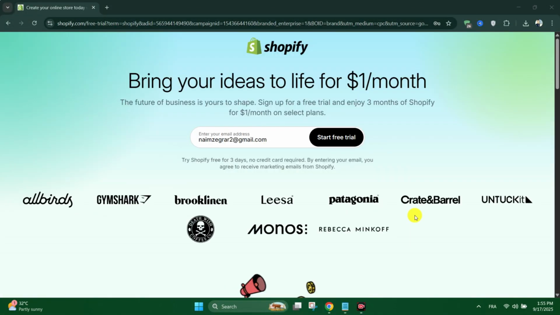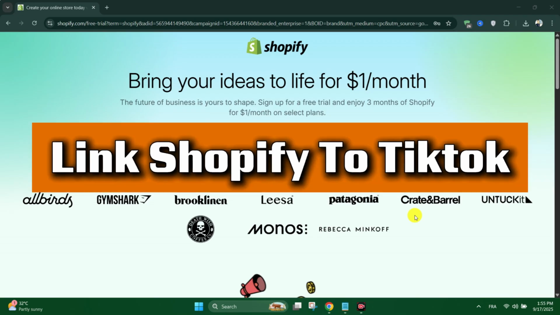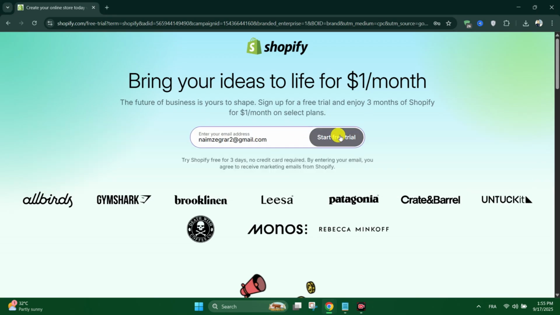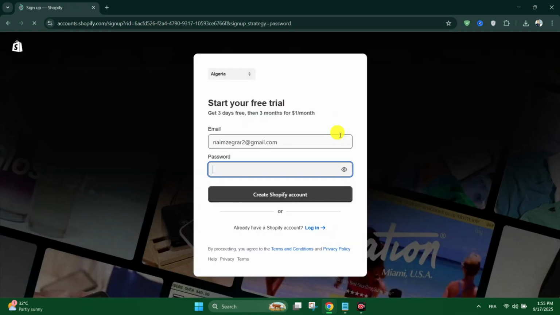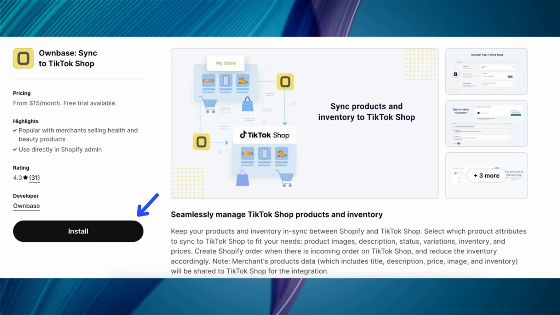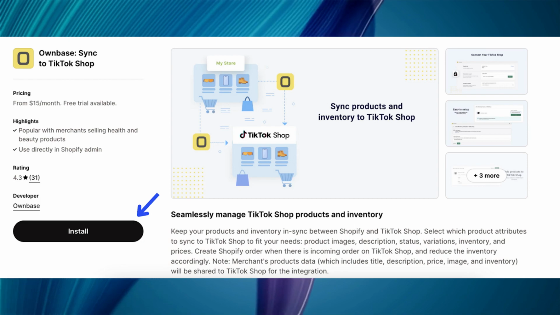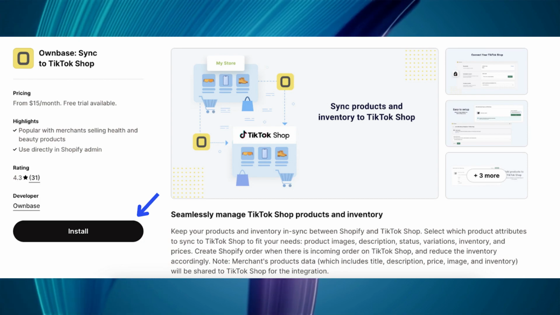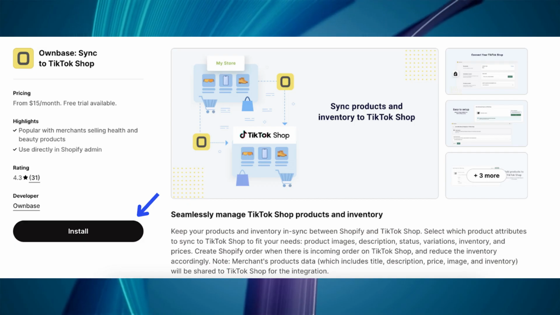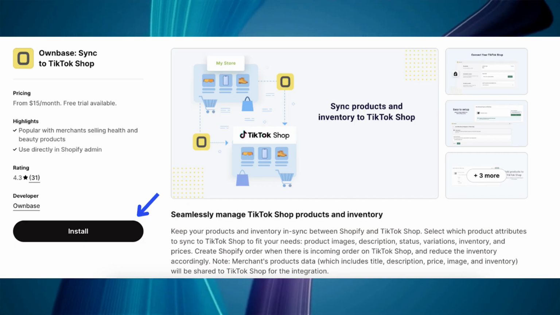Today we're going to see how to link Shopify to TikTok. Firstly, go to Shopify App Store and search for Own Base. Install the app on your Shopify store. The plan starts at $15 a month up to 500 products with a 30-day free trial. Start with a basic plan to test the workflow.